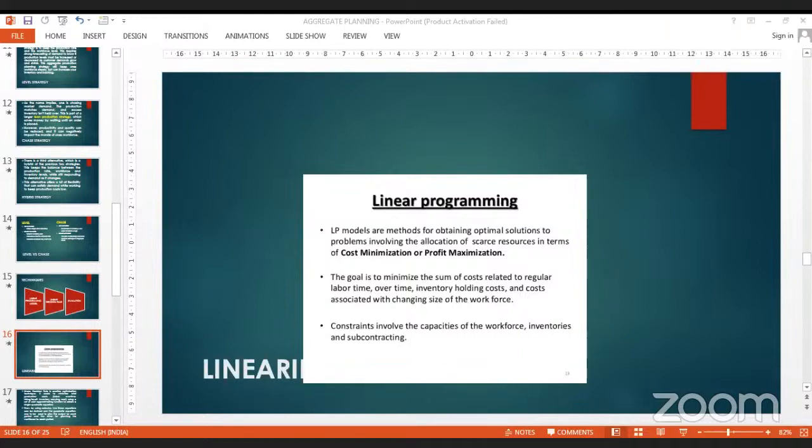LP models are methods of obtaining optimal solution to problems involving the allocation of scarce resources in terms of cost minimization or profit maximization. The goal is to minimize the sum of costs related to regular labor time, overtime, inventory holding cost and cost associated with changing the size of the workforce. Constraints involve the capacity of the workforce, inventories, and subcontract.